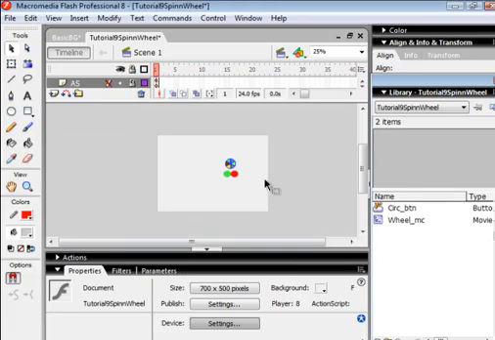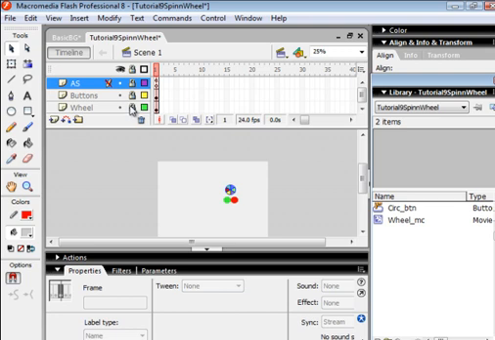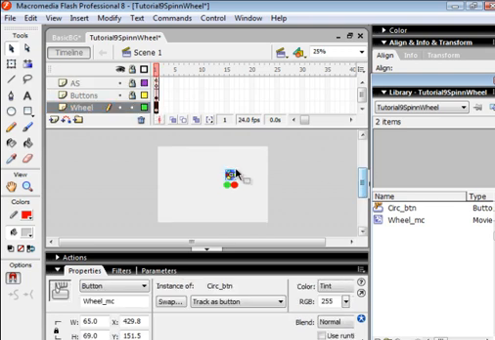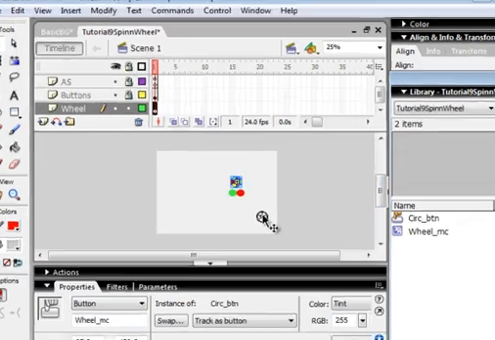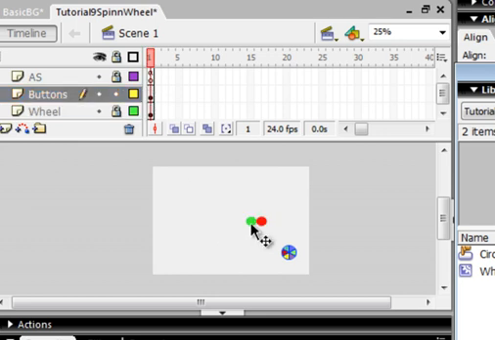I'm going to select just the wheel, locking all my frames, unlocking the wheel frame. Here it is. Select that, and I'm going to pull that down into the corner out of the way. I'm going to lock that and unlock my buttons layer. I'm going to select the first frame. There's only one frame. The first button, the green button, I'm going to click on that and drag that up here, and the red one over here. And you see that dotted line that went across there showed me that they're in line.